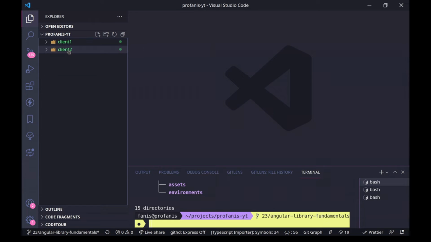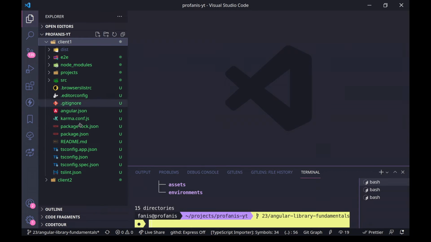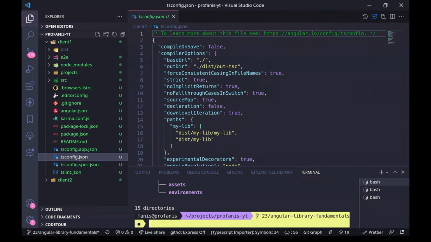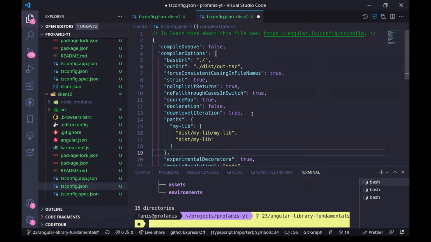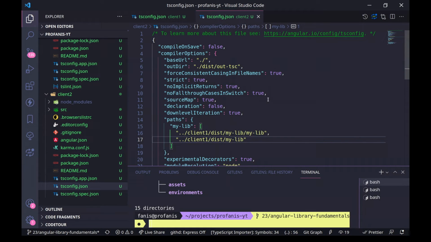We have client1 and client2. I will go to client1 and specifically to the tsconfig JSON, and if you remember from the previous video, this is what we had. We had the paths, and we would like to go to the client2 and under the compiler options use the paths. Go to tsconfig and paste it here. And here we have to define the exact path of the compiled library files. And this, of course, is in the path with client1. This is the first step.